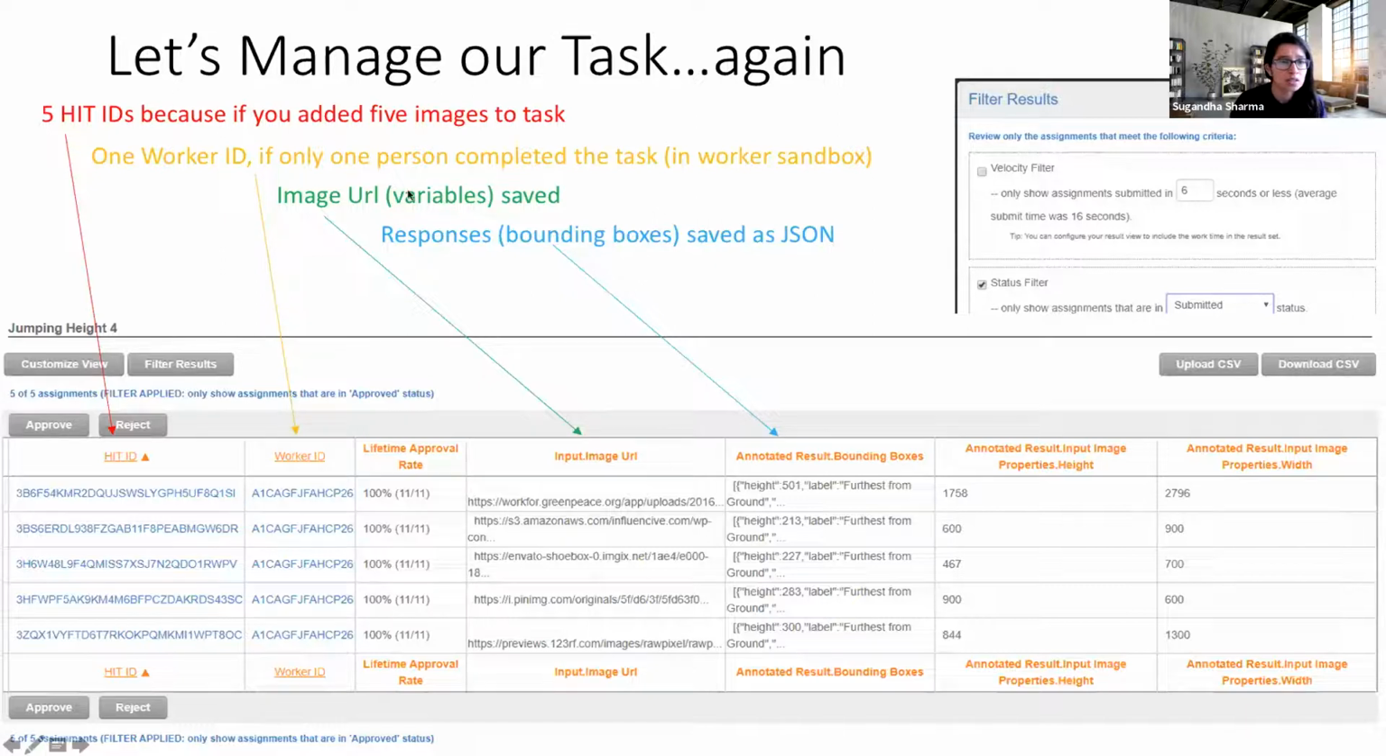And again, you see one worker ID here because only one person completed the task in this case. And then, this is also important, you also see image URLs, right? Because in this case you have different hits, you actually have multiple images. And so you can see the image corresponding to which these results are in the image URL field. So you can actually know which image was labeled as furthest from ground, etc. And one thing I should also mention is that this format, which we see here, is called the JSON format. And you can basically write your own JSON parser if you want to parse these results from the CSVs that you download.